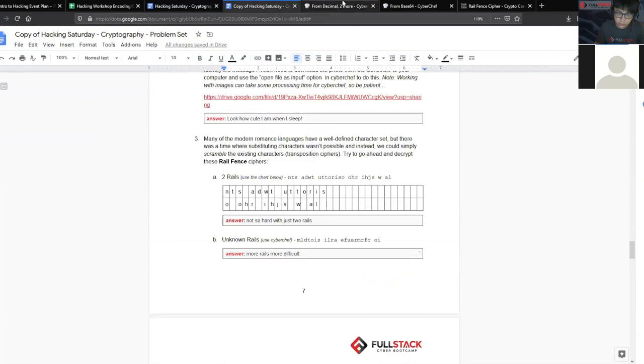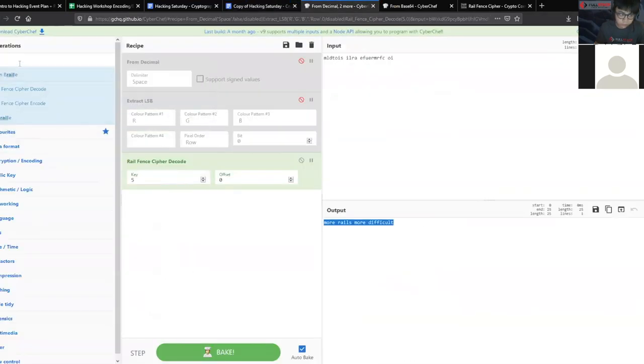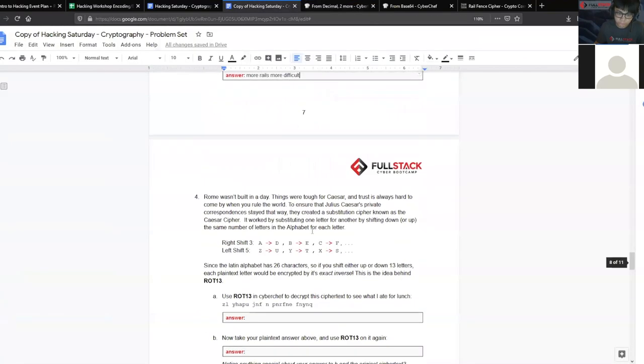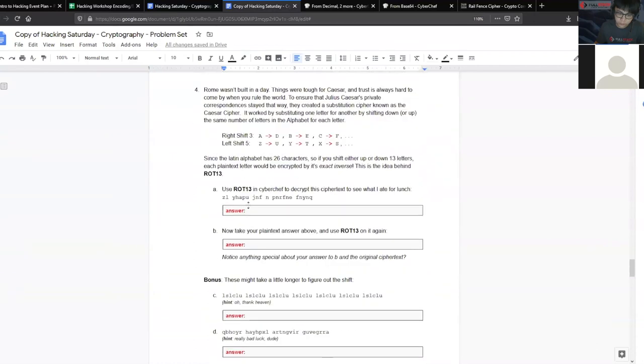So for number 3B, our favorite tool, CyberChef, you find Rail Fence Cipher Decode. And then since it starts at 2, you just leave it at 2. And then you keep pressing up and incrementing the key until you find out, oh, there it is. More rails, more difficult. Now it's the Route 13.